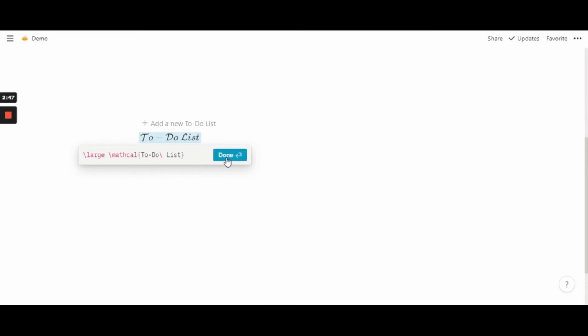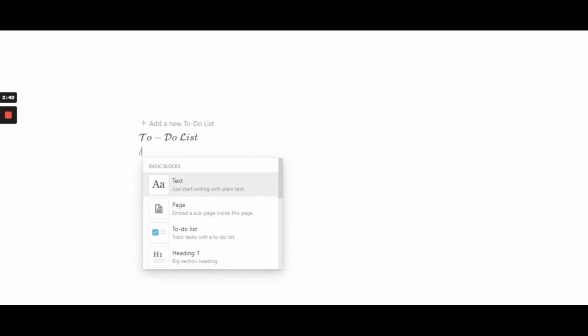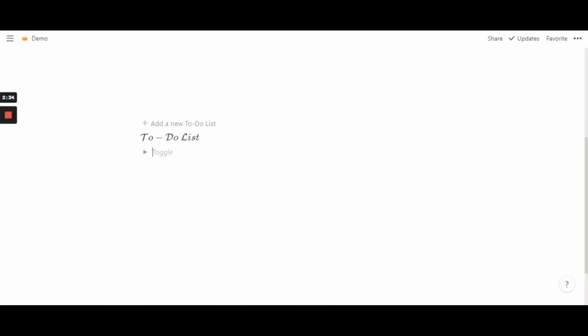So the next thing that I'd really like to do is again / and now we are going to search for toggle list. So just click on that. Now I want to add color to this.